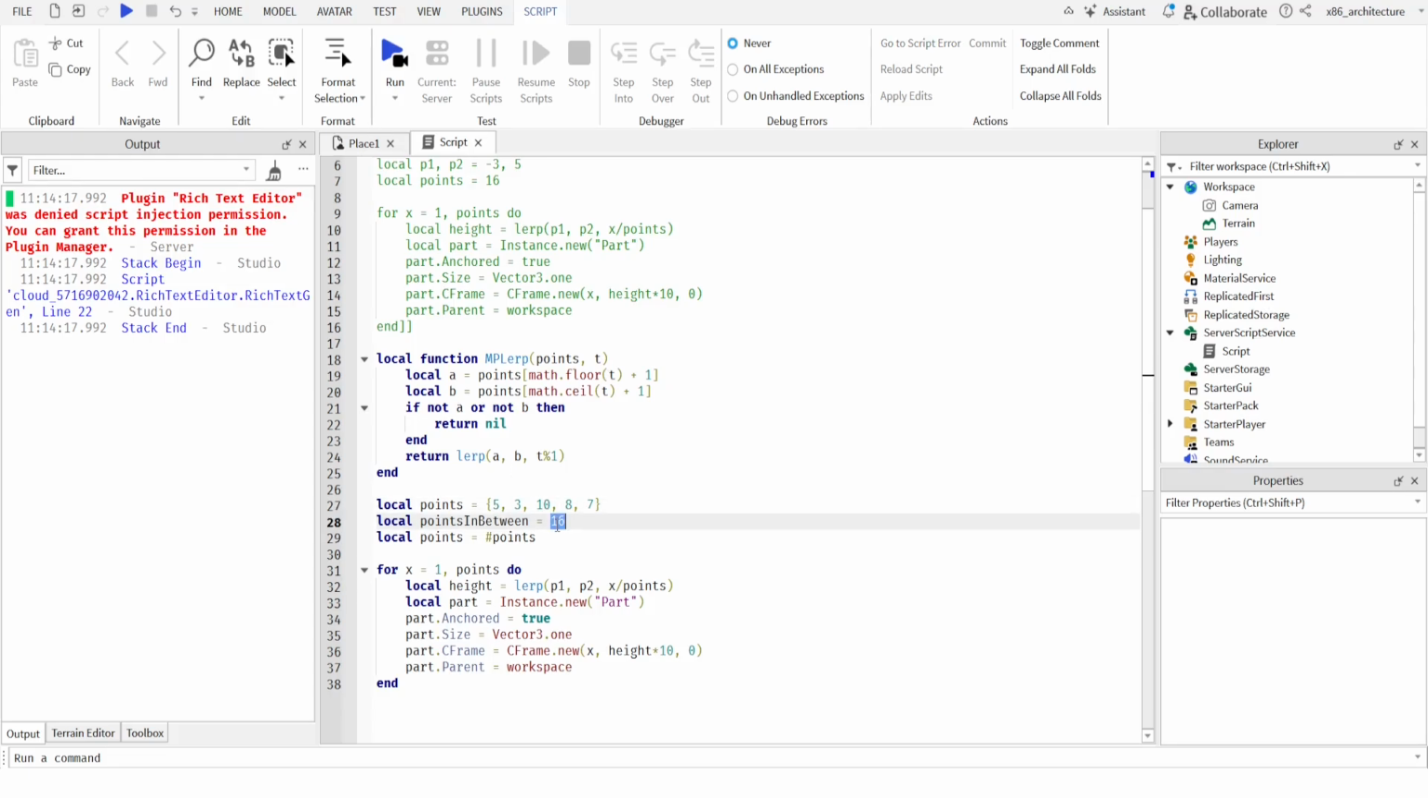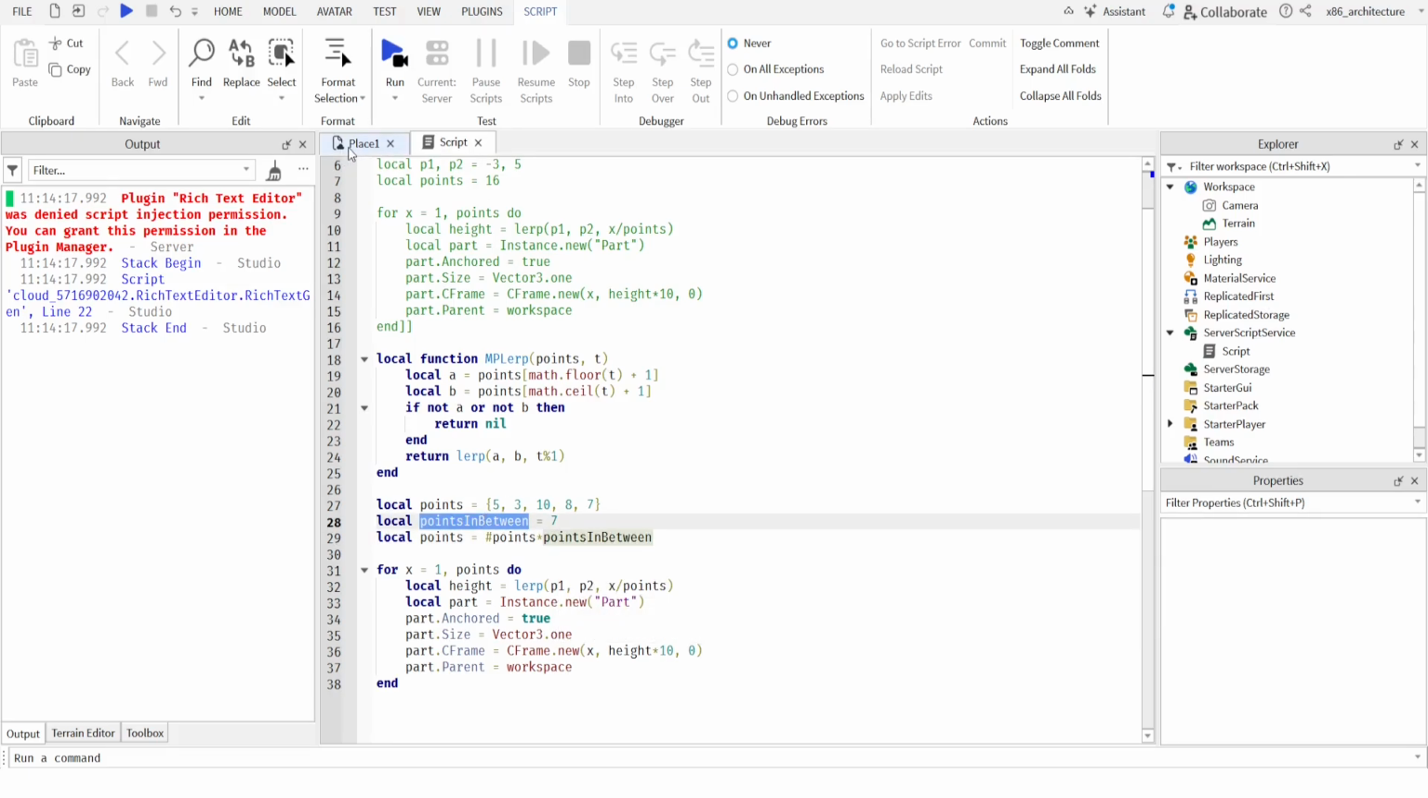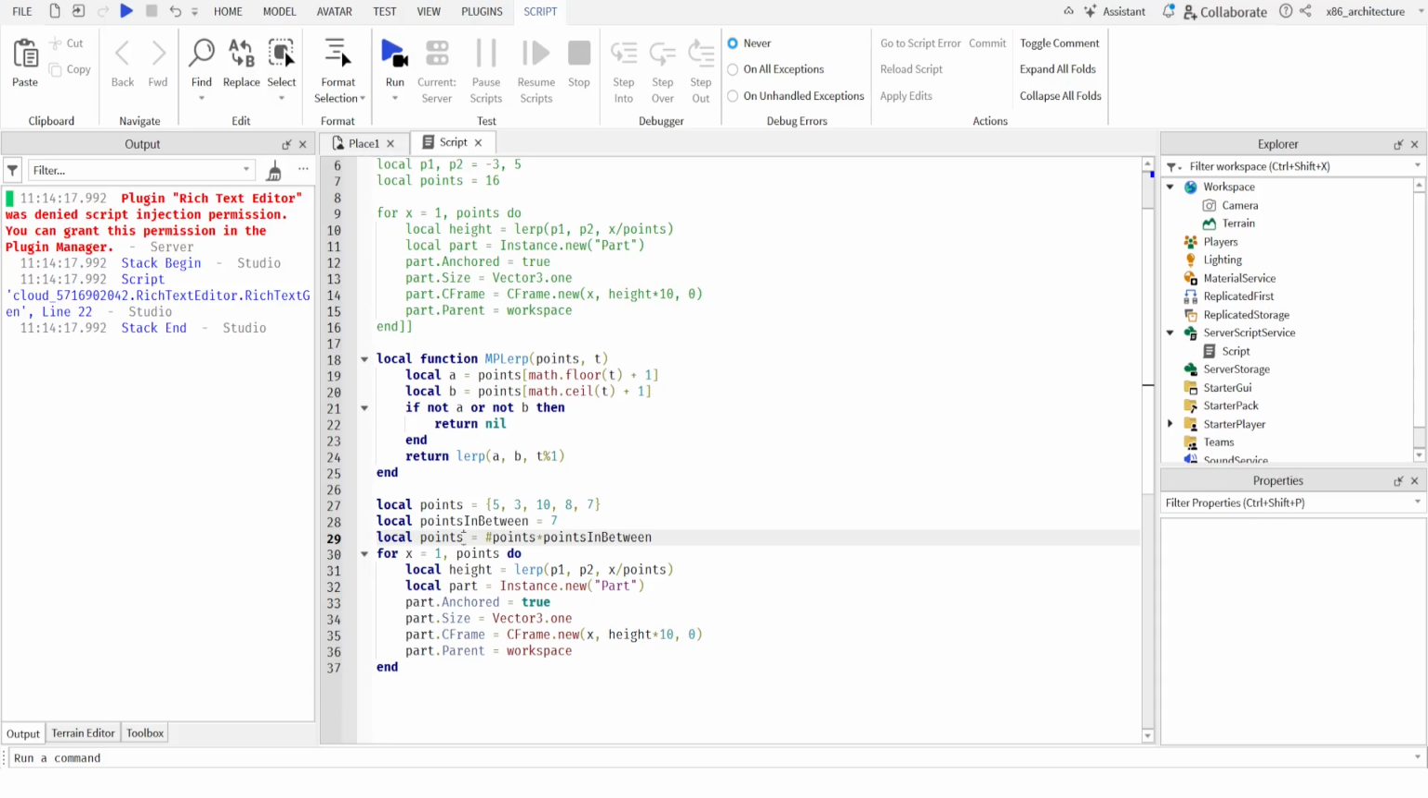Or I can maybe make this, I don't know, 7. So what this is doing, points in between, is, so we have what, 1, 2, 3, 4, 5 points. There's going to be 7 points in between these 5 points. That's the whole point of it. No pun intended. Points in between.